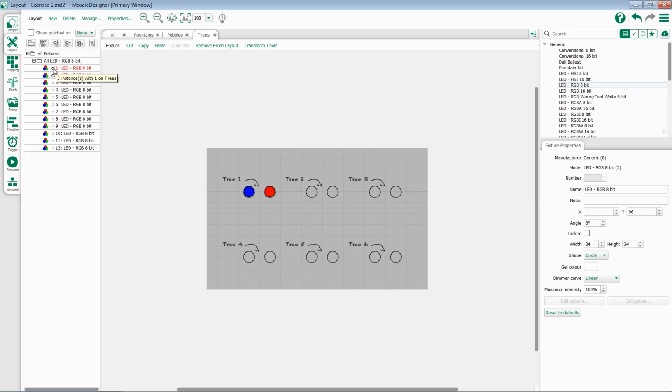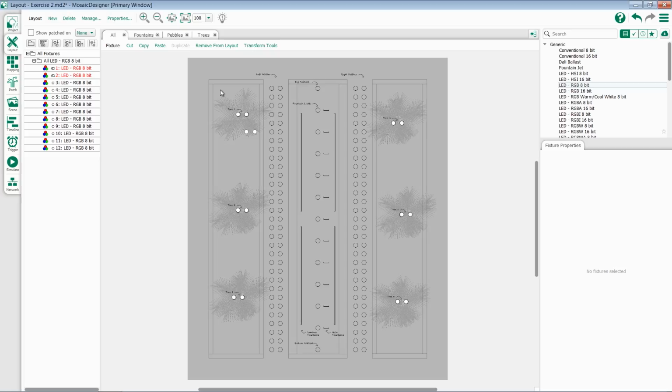Notice it'll also highlight the fixture in a different color. Instances can be a great organizational tool to help with programming.